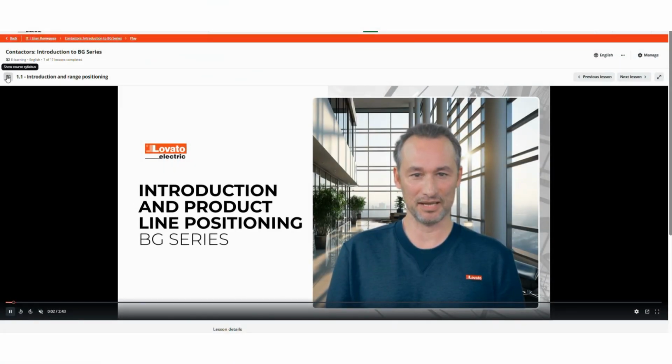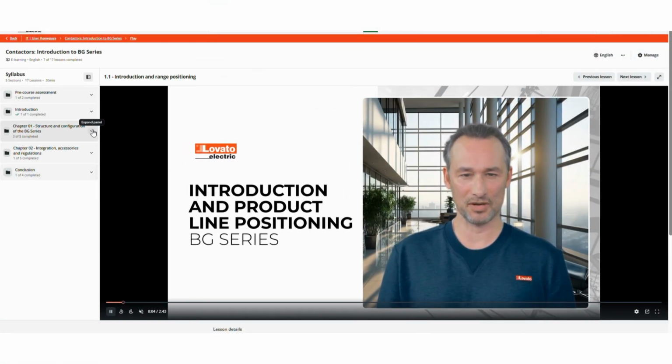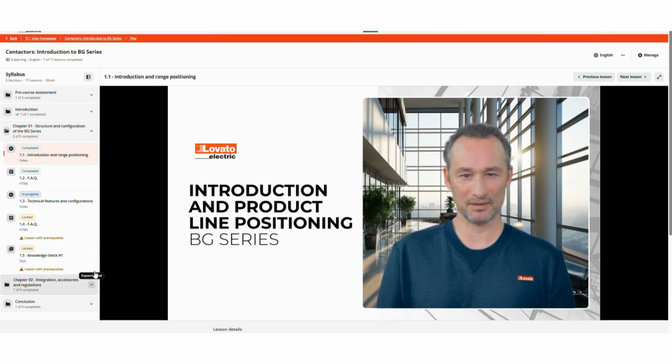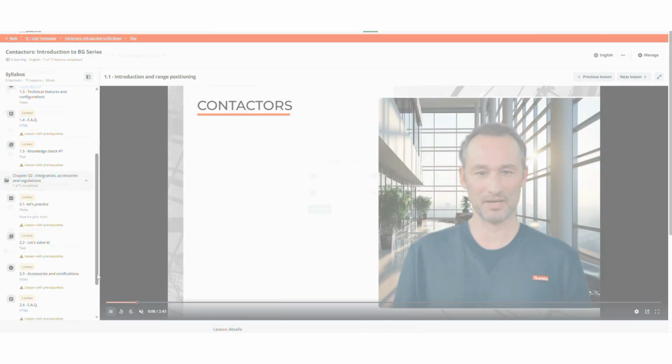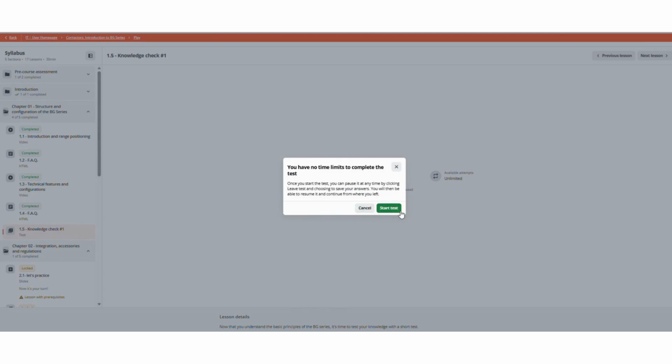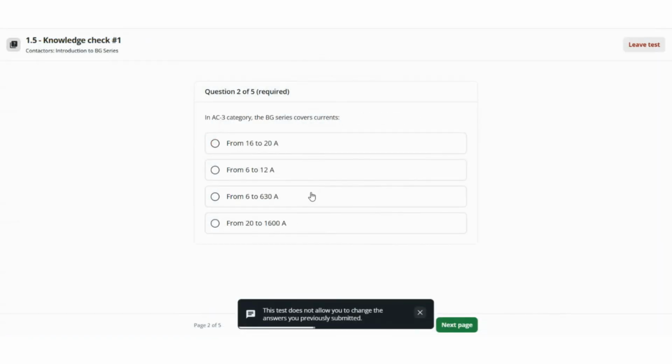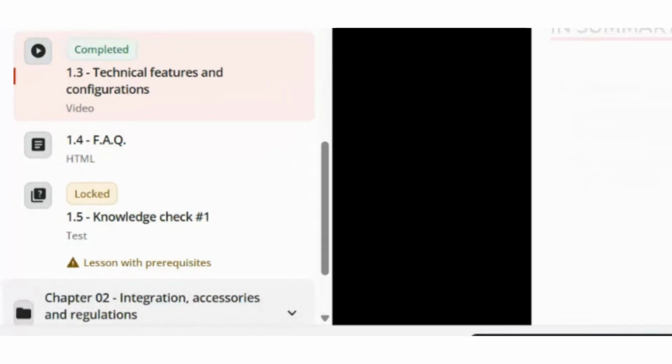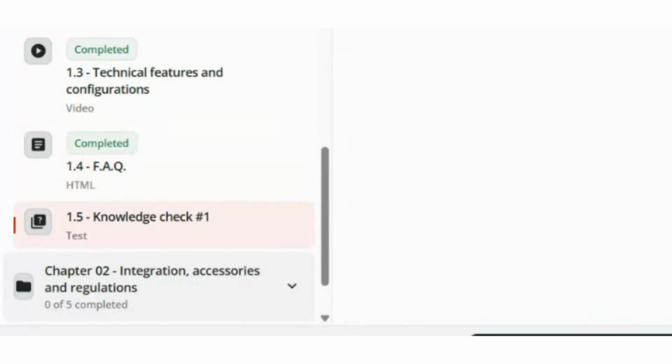The course is divided into chapters, each including different types of learning materials, from videos to exercises. At the end of each chapter, there's a quick multiple-choice quiz. To move forward, simply follow the content in order, unlocking each step as you go.